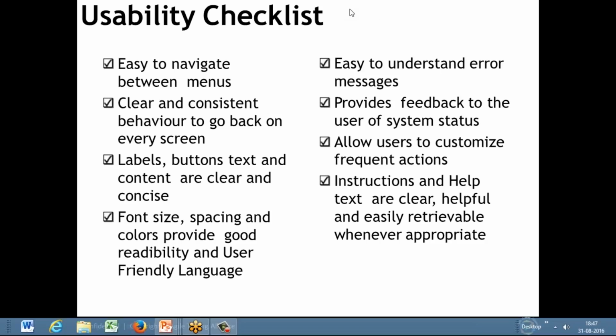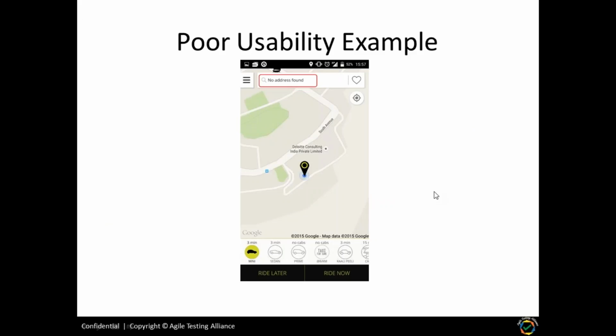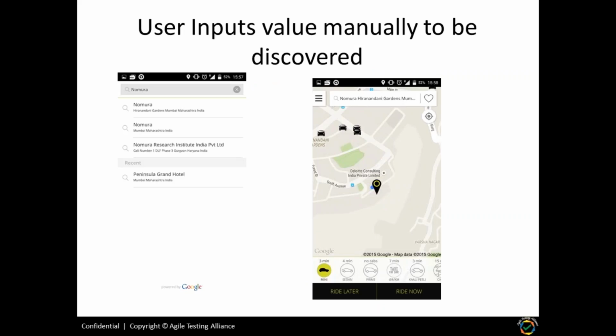So that's about the usability checklist, right? And if you see an example over here, a poor usability example, the Deloitte Consulting India Private Limited, this is, I think, your Ola app, right? Where you are searching for something, and if you see over here, no address found. Though it has searched Deloitte Consulting, here it says no address found. So that is a poor usability example.